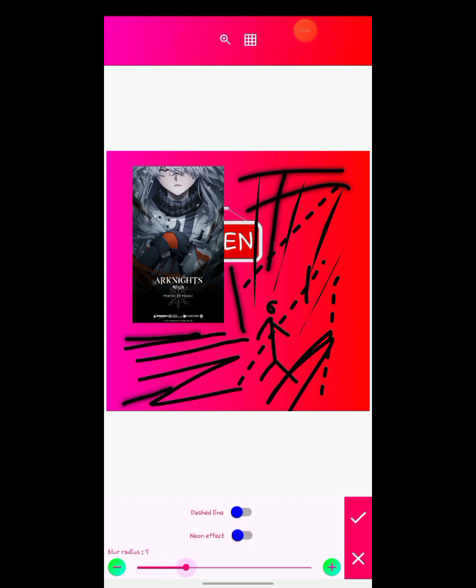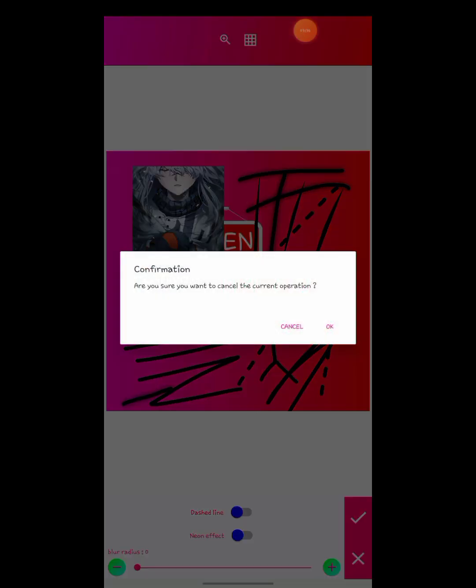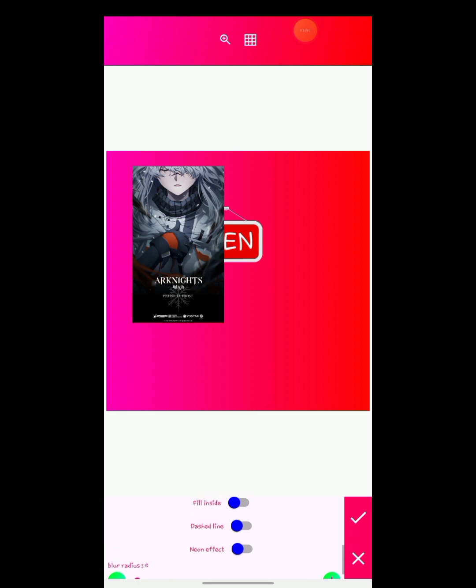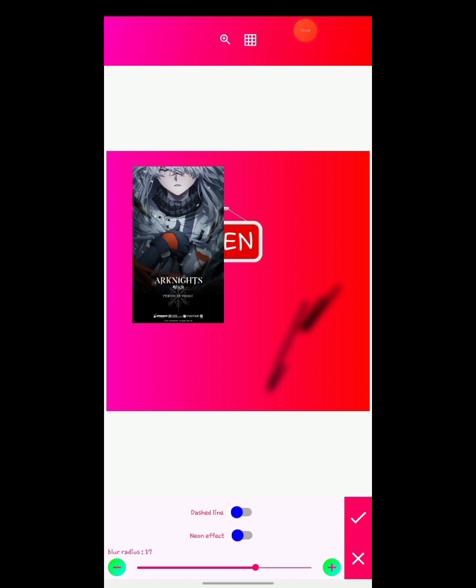Then blur radius, this is an awesome one. Let me delete all this and let me show you how blur radius works. Okay, I'm going to start drawing again. Then let's go to blur radius. See, when I increase the blur radius and I want to draw something, you can use it to blur an aspect of your design. I use this particular one. So that's for the drawing.